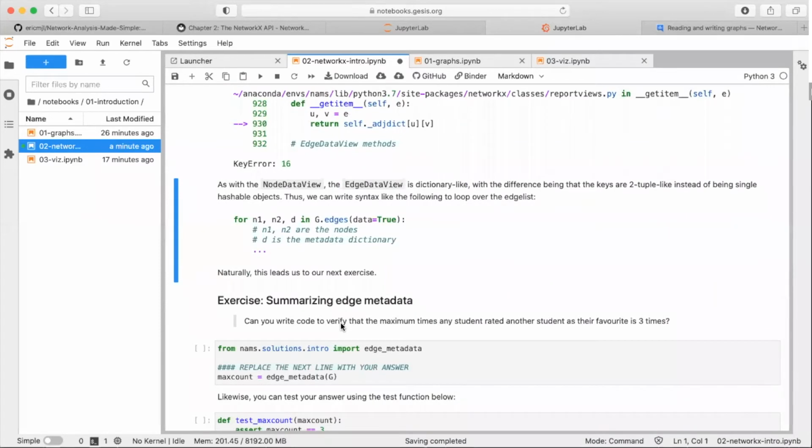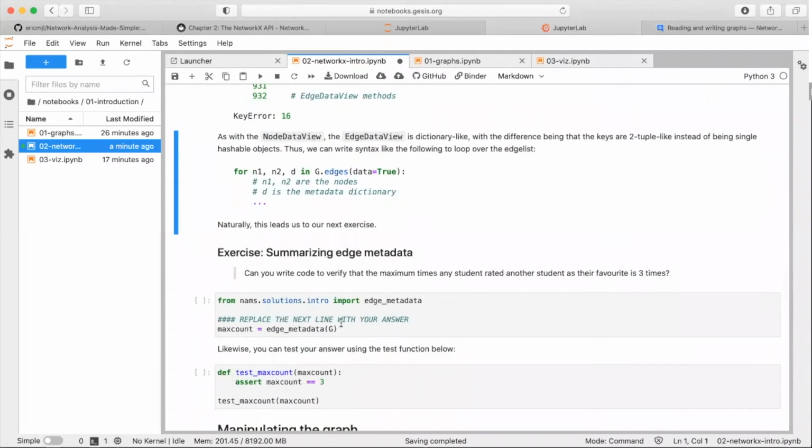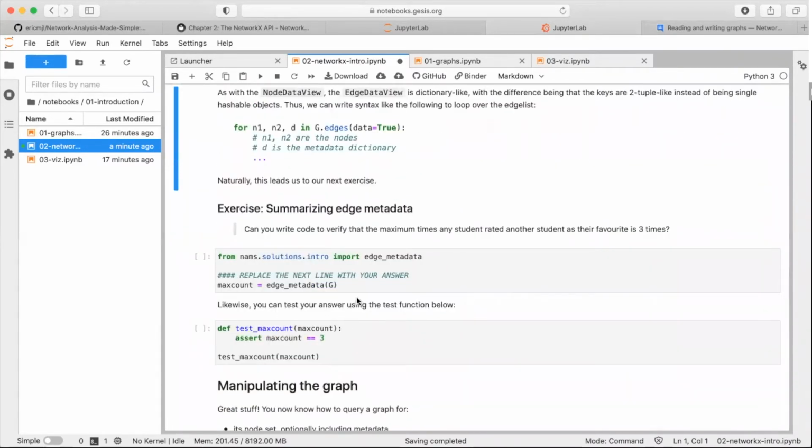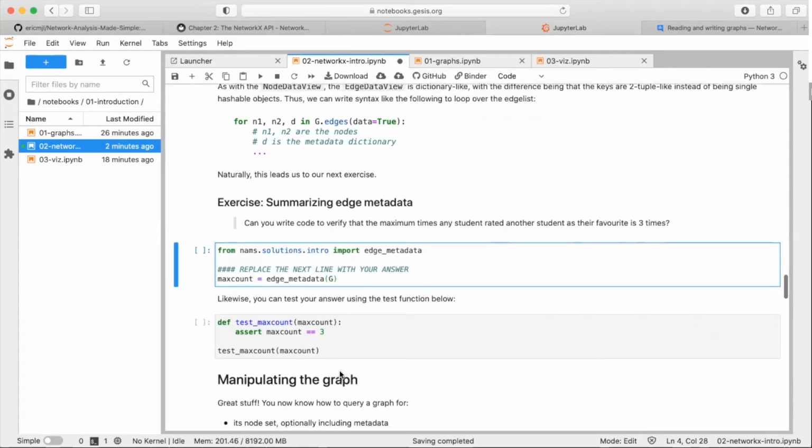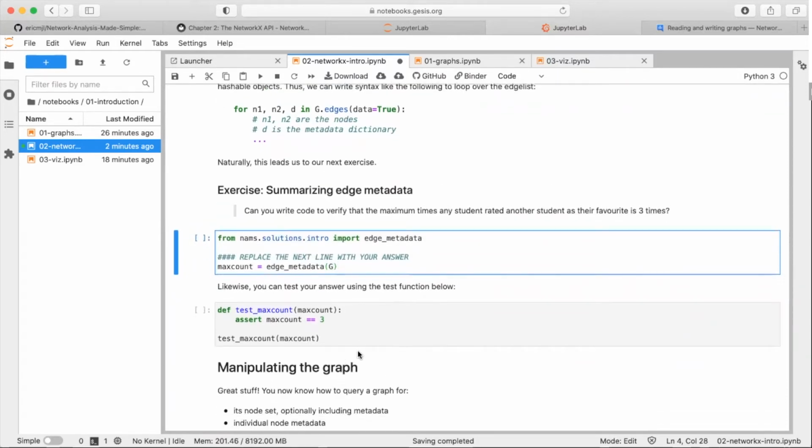And this is again an exercise where, just like we did summarizing for node metadata, we can also look at edge metadata. We won't be doing this, but you can look at the solution in this notebook later on.